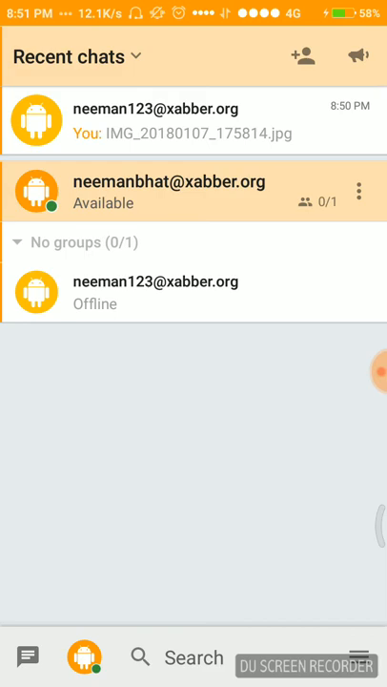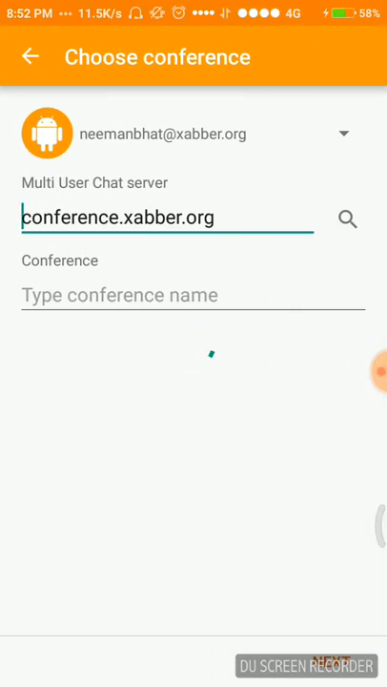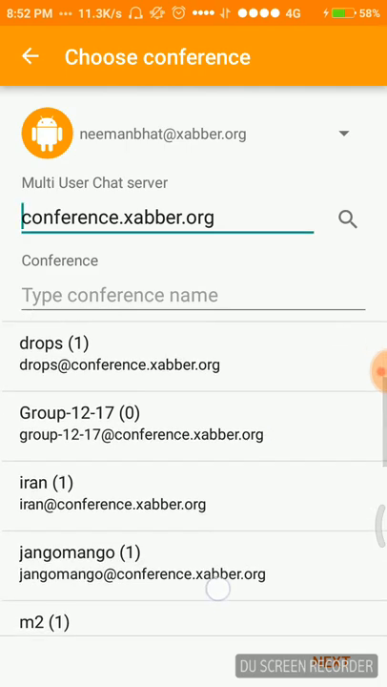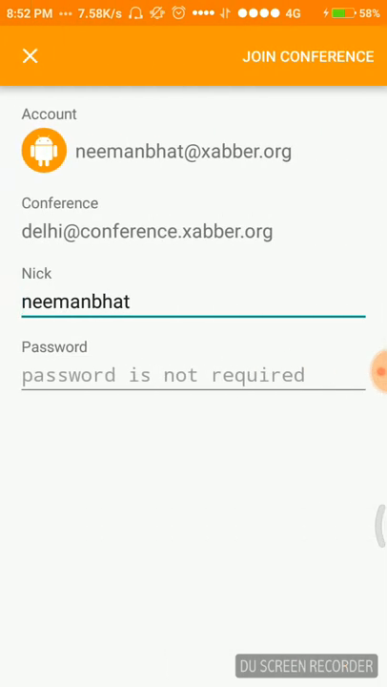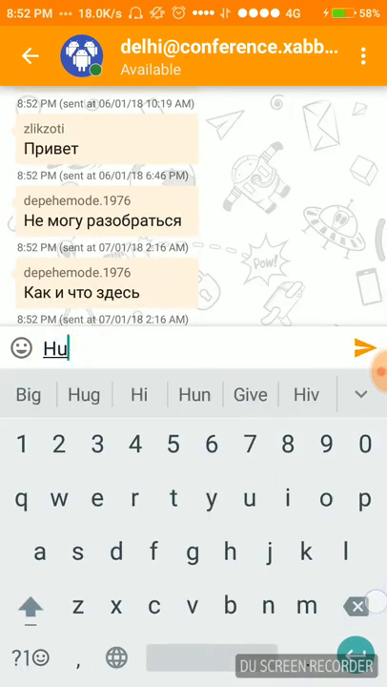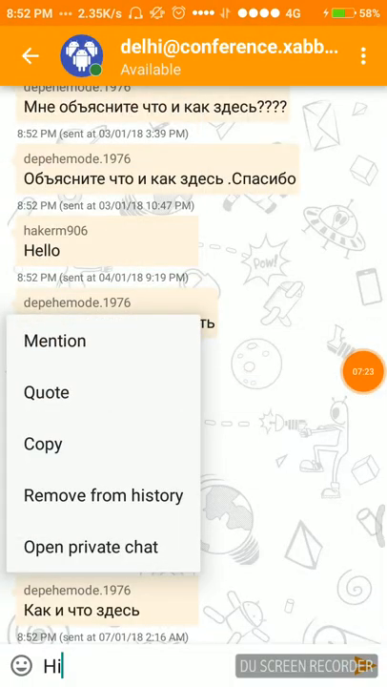Now I can show you how we can add conferencing here also. Just like adding a contact here, we can add a conference also. Here we have many groups, and I can join any group. For example, this Tele1 group, I can just join it with this username of mine and just join the conference, and then I can type my messages and send it here.